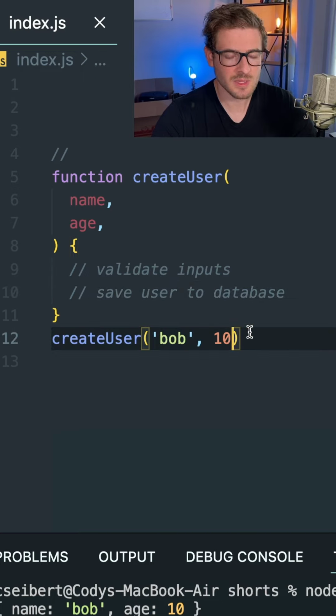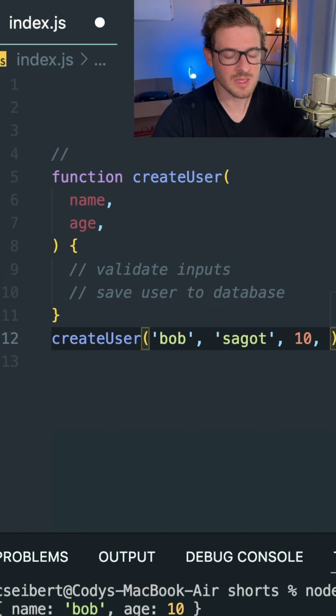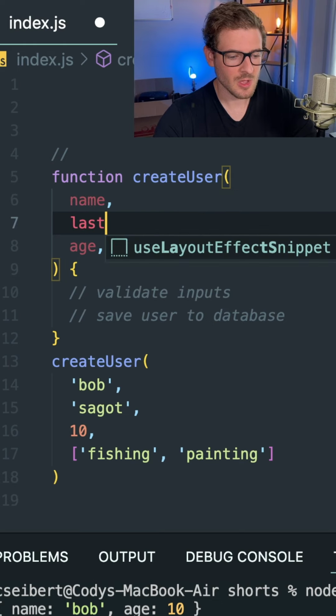But as you have more arguments, let's say, for example, you had a last name like Bob Saget, and then you also had an age here, and then you had something else like hobbies. So unless you're using something like TypeScript, which would give you an error that you're doing something wrong, this can be kind of problematic because now you have to remember the actual ordering of all these different things that you're passing in, right?